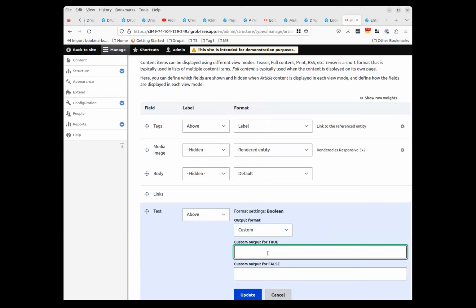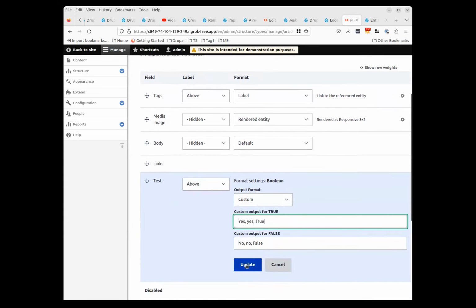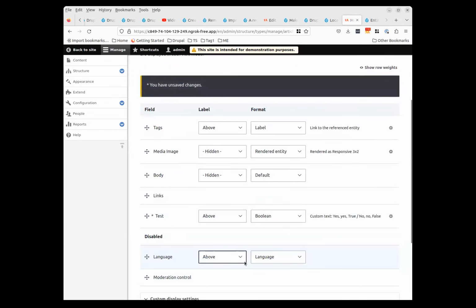And enter something. I would suggest yes, true, and no, false. Probably the punctuation isn't helpful. Okay, and save.